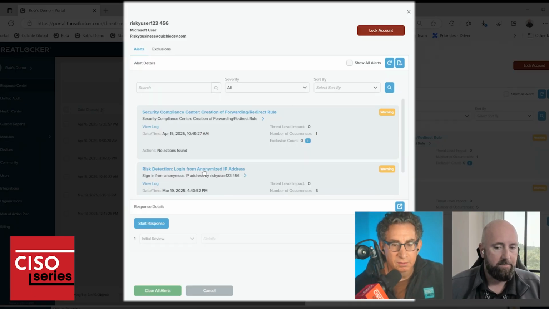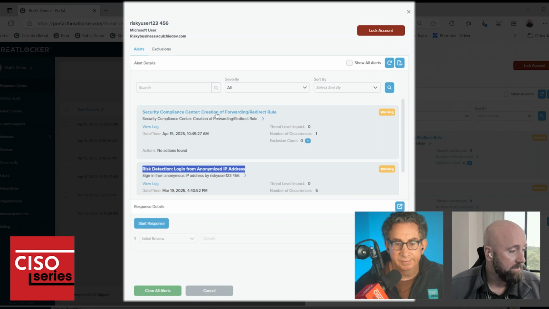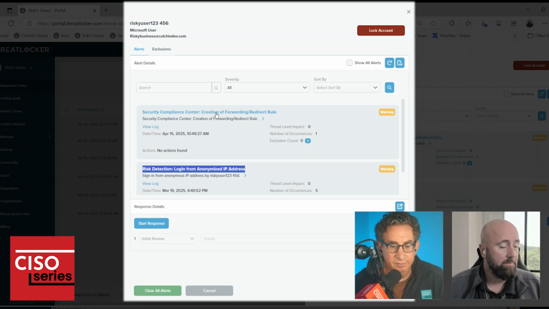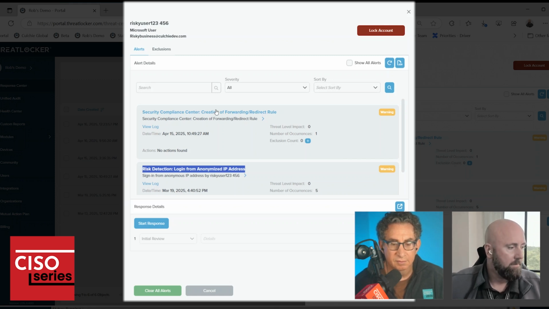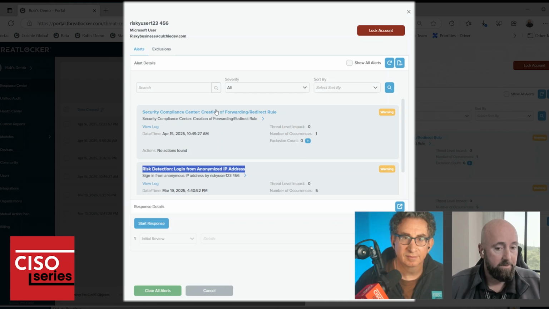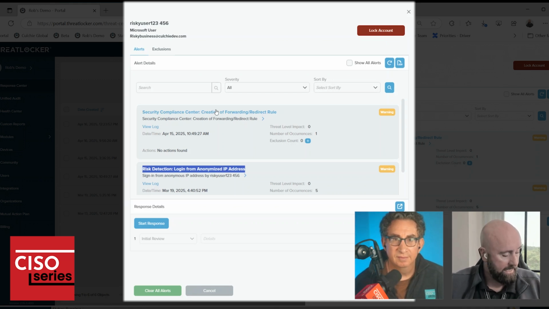So you can see here, there's been a login from an anonymized IP address, which is very often a VPN. You can see here, somebody has created a forwarding rule. Again, a very common indicator of compromise with Office 365 is they'll get in, set up a forwarding rule, and want to send all emails out to a particular location. It's a really common attack vector. So again, we've got logs coming in from Office 365. We're running rules against those logs and saying, well, look, this is happening. And again, that will get sent off to our MDR team.